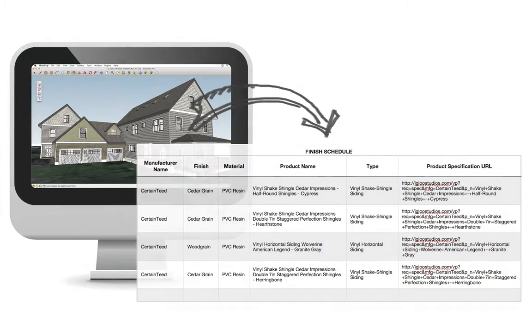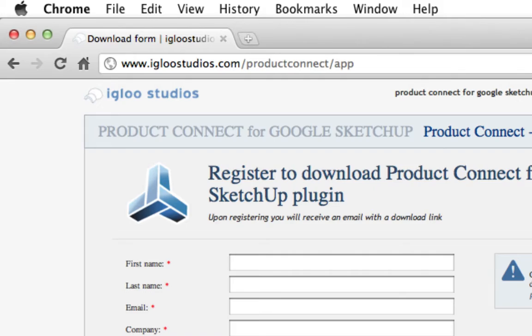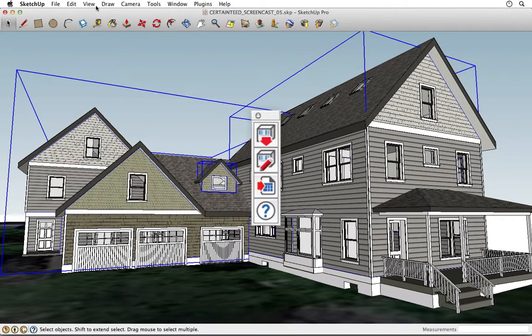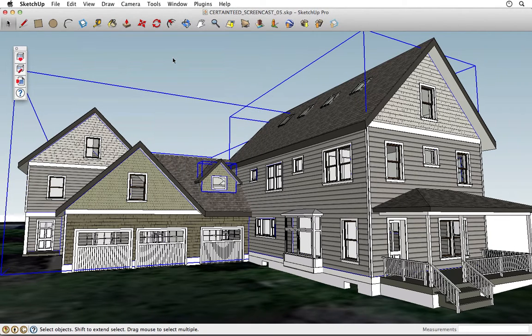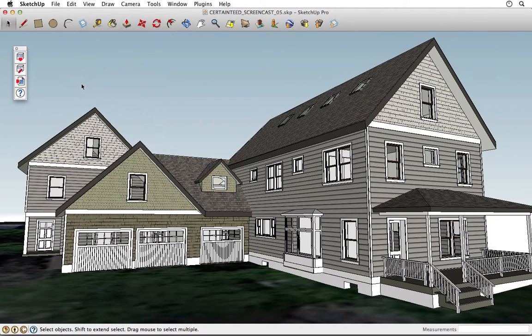your design. First, you'll need to download and install Product Connect for Google SketchUp, and then make sure the Product Connect toolset is visible. You can turn it on by going to View, Toolbars, Product Connect. Then, make sure that everything in your model is deselected by going to the Edit menu and choosing Select None.